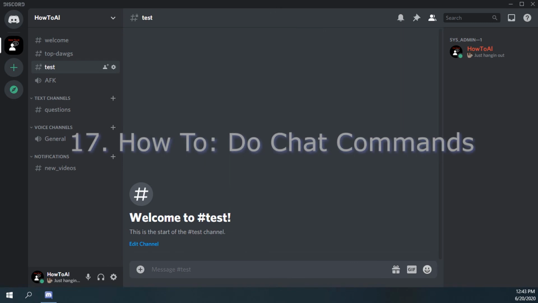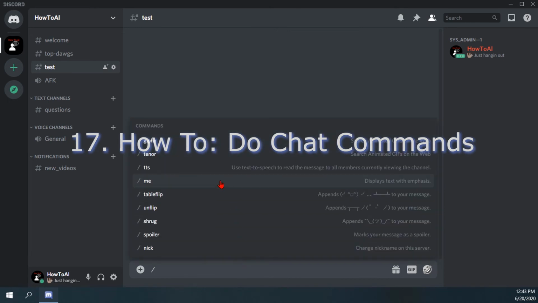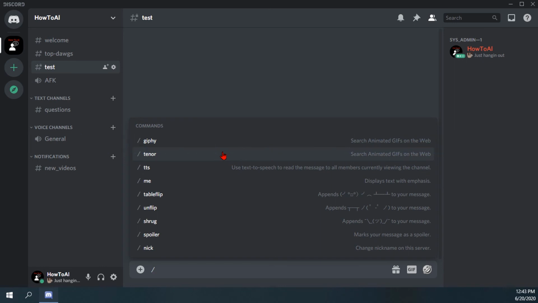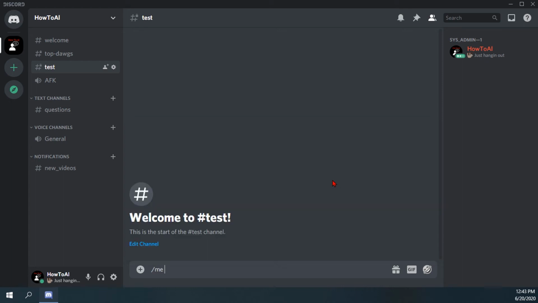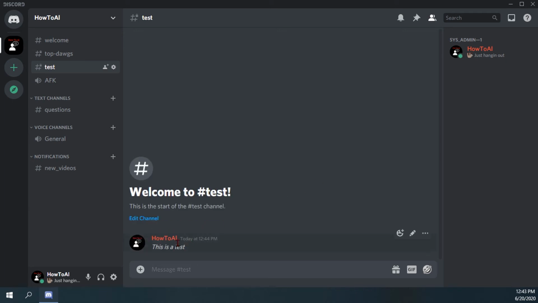How to do basic Discord chat commands. From within a Discord chat, whether it's a message or a text channel, within the text field, all you have to do is type a / and it will give you a list of different commands you can use. Just a few of them that we can use. We have me, which displays the text with emphasis. This is a great way to italicize whatever you're writing. So we'll do that, and then we'll type, this is a test, and it puts it in italics. So it has emphasis.